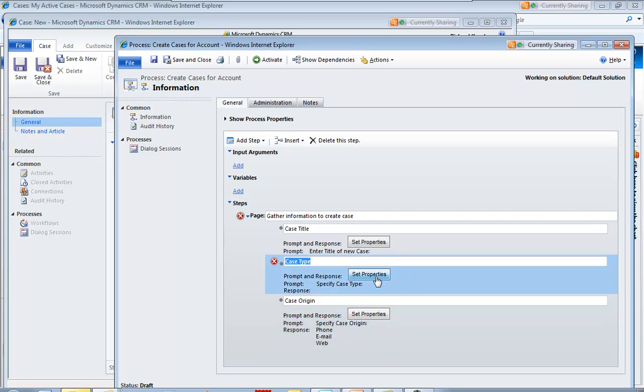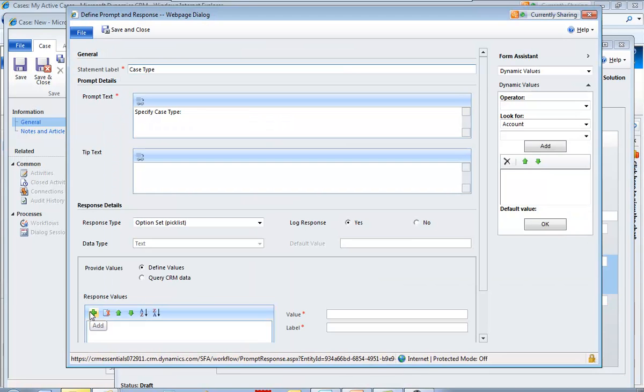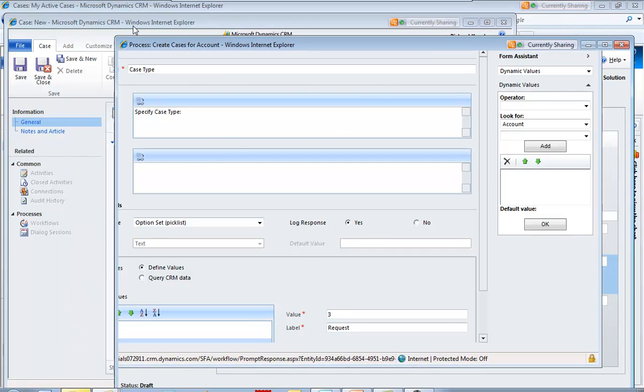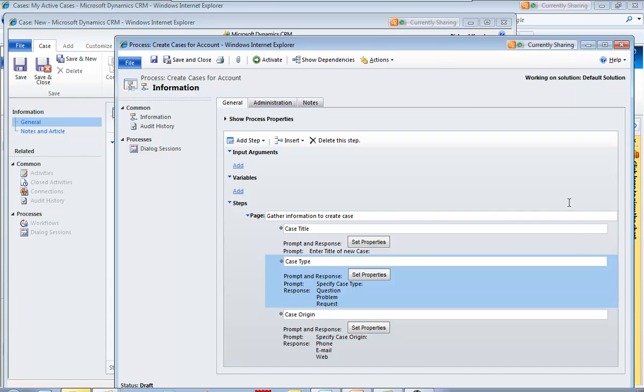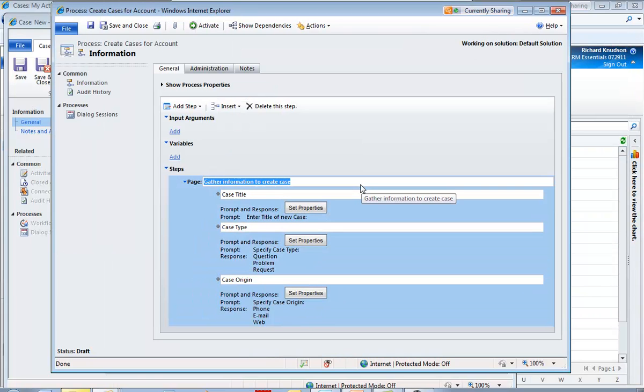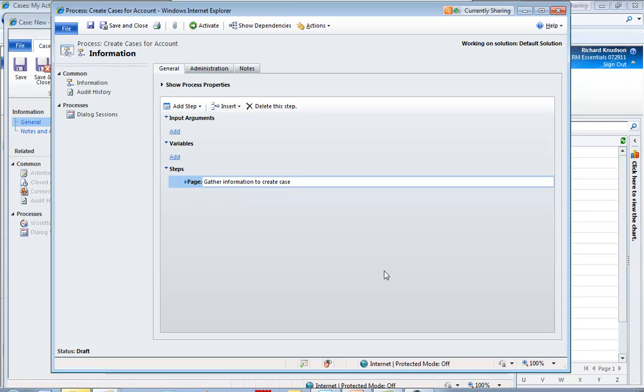Okay, and let's go into case type. Case type is question, problem, request, I believe. So I'll add these response values. Request is 3. But remember, I've got the wrong data type there. So I know that that's not going to work. Let's suppose that's all we need. I've got the case title. I've asked for case type, case origin. So that's all the user input we need. I can minimize the page.